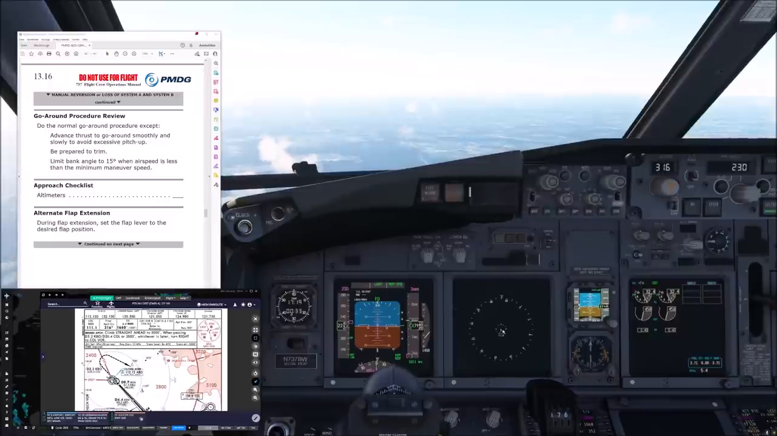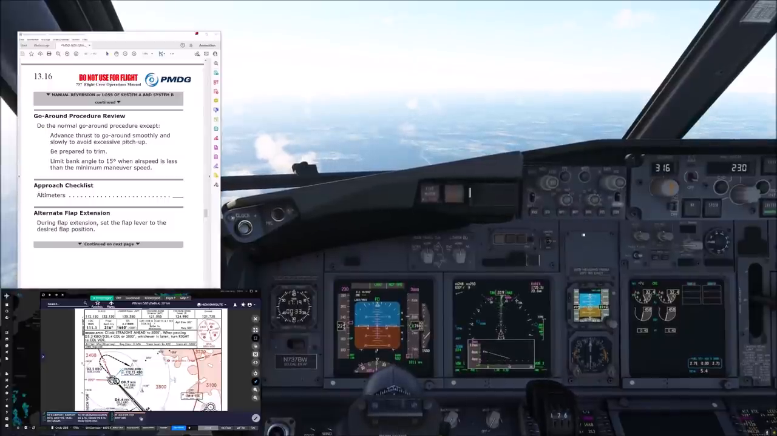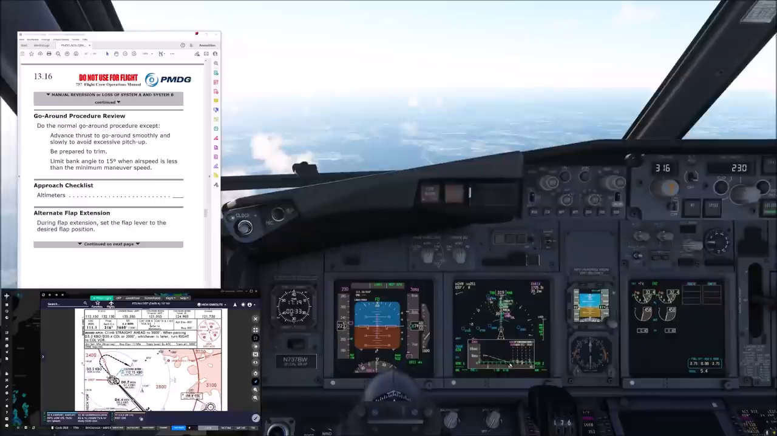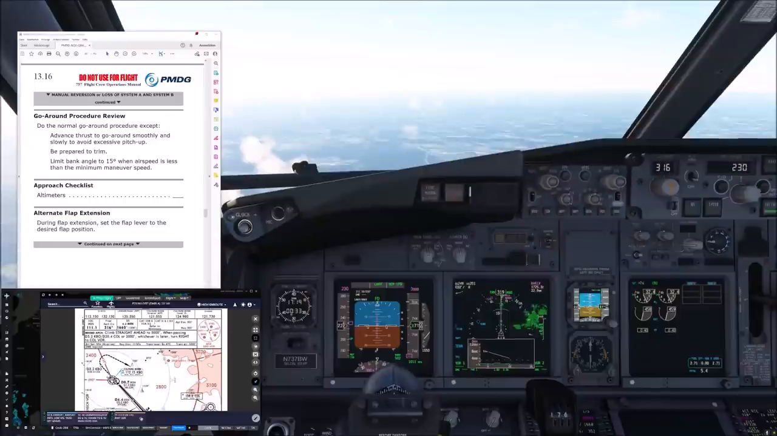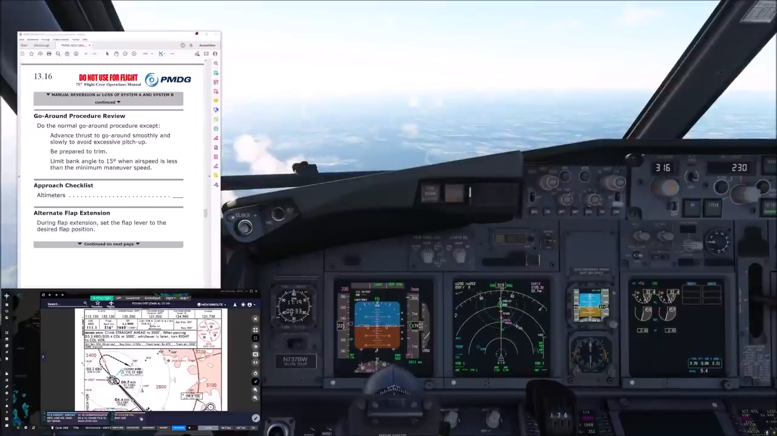We can also use the vertical situation display, which, if you turn it out far enough, you see you're able to get to the ground far before you do a final approach fix. So we know that we are covered here.